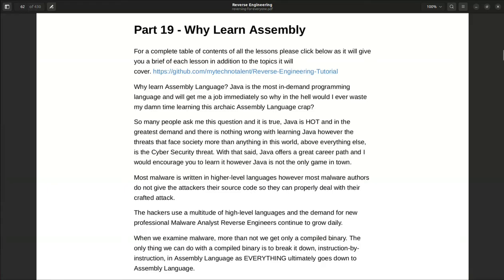The only thing we can do with a compiled binary is to break it down instruction by instruction in assembly language, as everything ultimately goes down to assembly language.